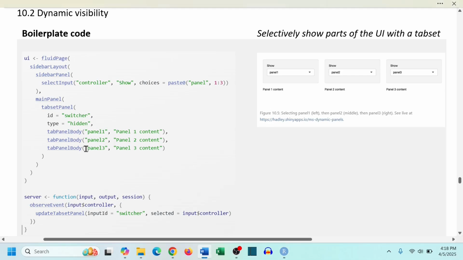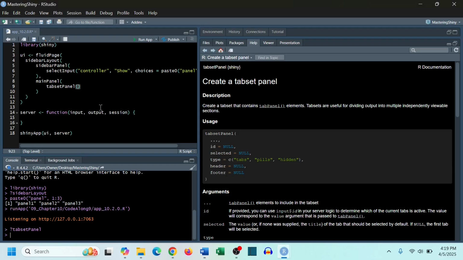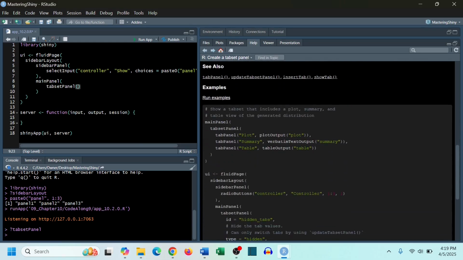Tab panel. In the textbook example, he used tab panel body instead of tab panel. That's not really important to make a point in this lesson, because here we want to show a simple example of dynamic visibility. So either one is fine, tab panel or tab panel body. Okay. So in here, here's an example: tab set panel, and then inside, tab panel, tab panel, tab panel.